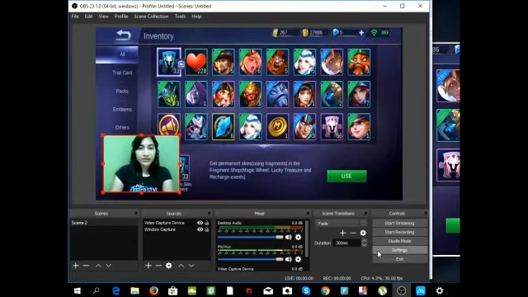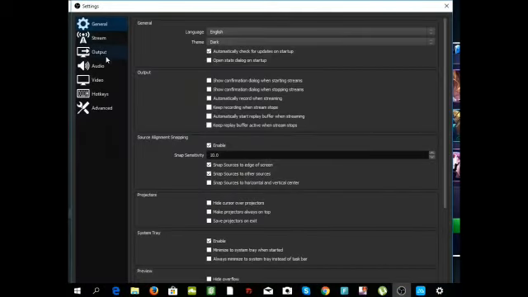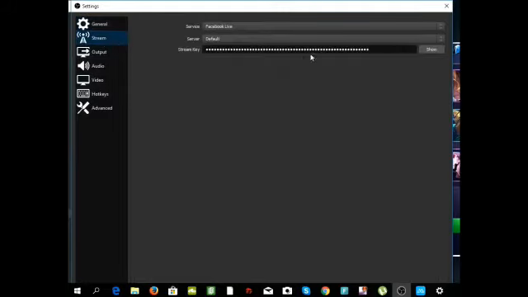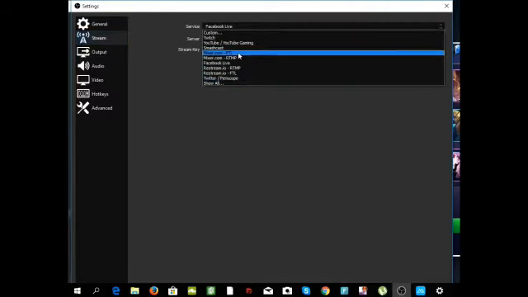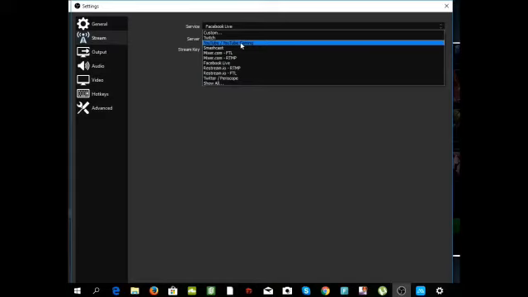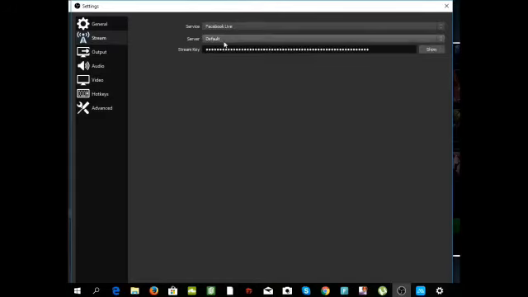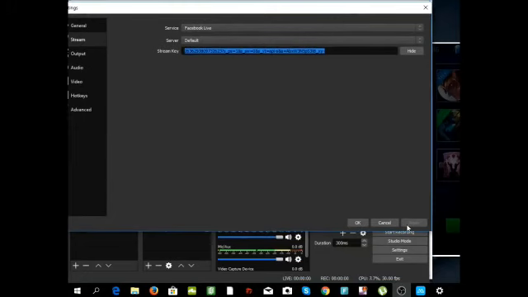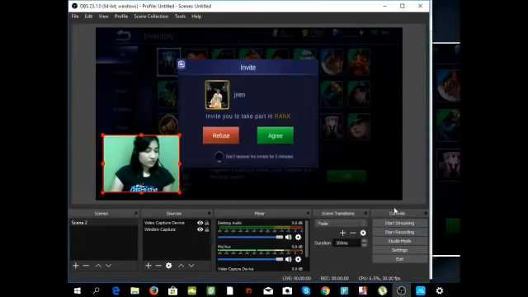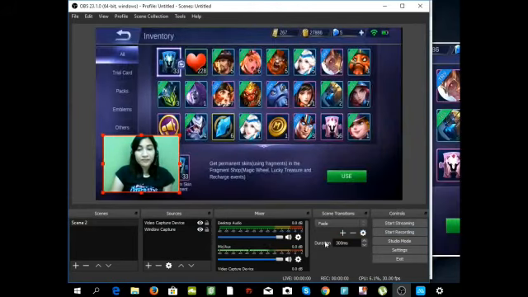on settings. Under settings you can configure some of the other settings as well, but we're just going to focus on this stream tab. You click on the stream tab, and it also gives you the option to do a live stream on YouTube or Twitch. So you're just going to copy and paste it here. Whatever you have on Facebook Live, you can paste it here, and then you click on apply, and then OK.